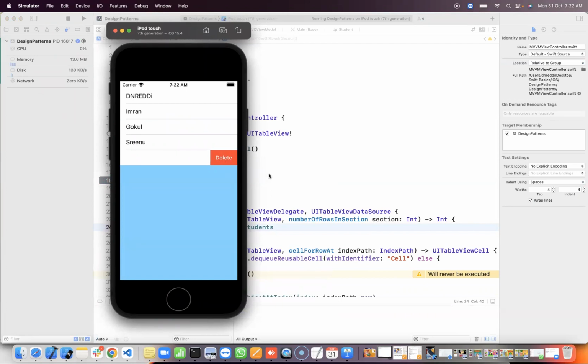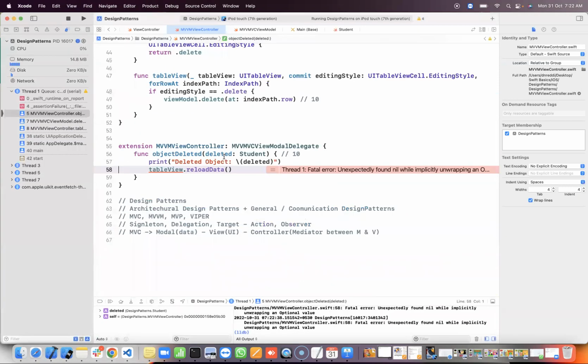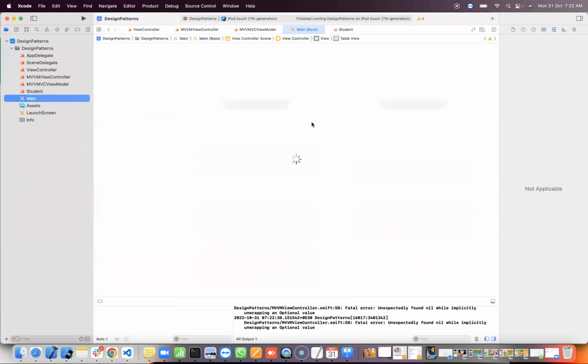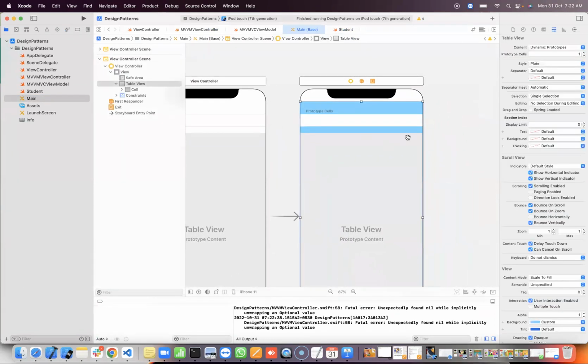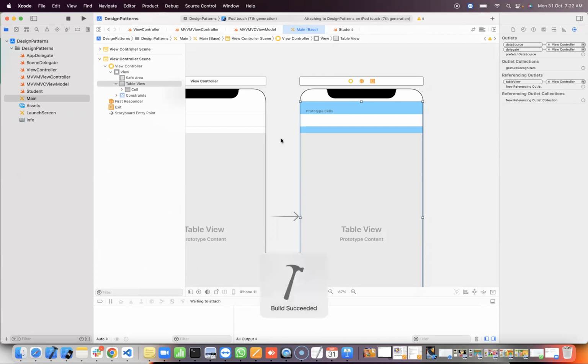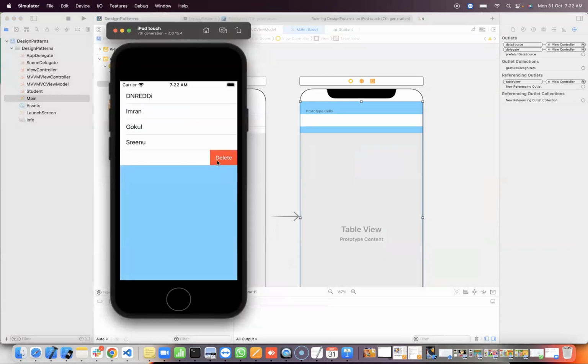I click delete. What happened? The table view outlet we have not given. New referencing outlet to the view controller table view. Delete. I tapped on the delete. We're waiting for the 5 seconds. After 5 seconds, it is deleted.